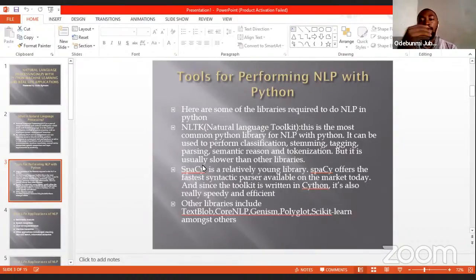Then spaCy is relatively young compared to NLTK, but spaCy is mostly used to develop software and the rest. Because spaCy is written in Python, it is quite fast. It's actually faster than NLTK. NLTK is slow, and spaCy is much faster than NLTK. So spaCy is mostly used to develop some natural language processing software.